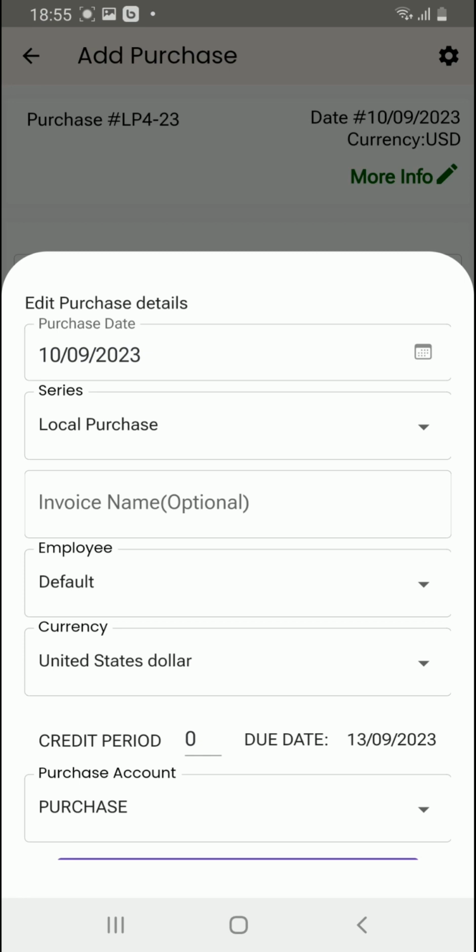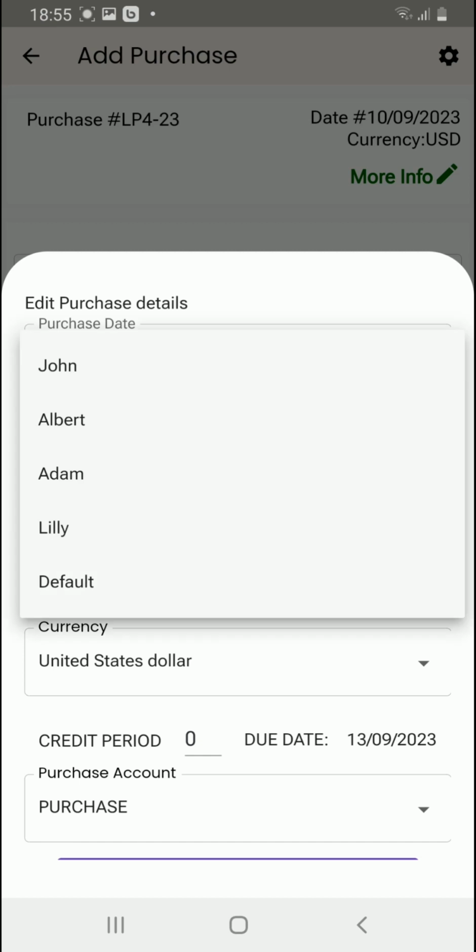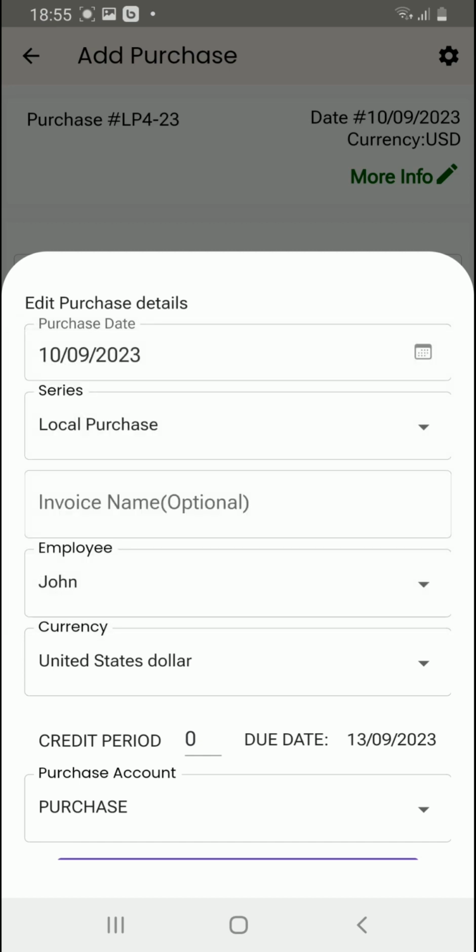Next is employee, default is highlighted. We can select the employee name who is doing the purchase entry. This is not a mandatory field. If we are doing employee wise purchase entry, then only this field is important. So select employee from the drop down. I am selecting John.